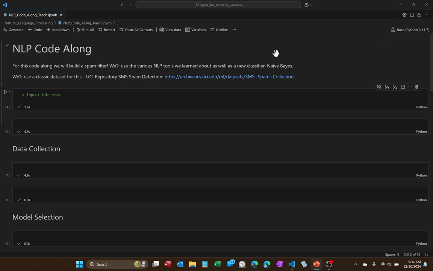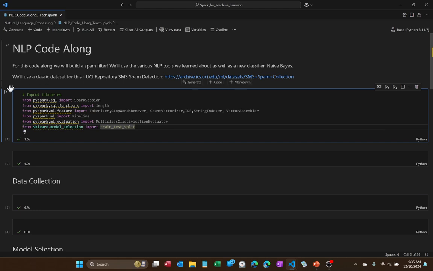So let's get started. To start this, can you tell me what is the first step we need to do? Yes, we need to start by importing the libraries. So let's import the libraries right away. Let's import them, and let's run this. So we ran it.